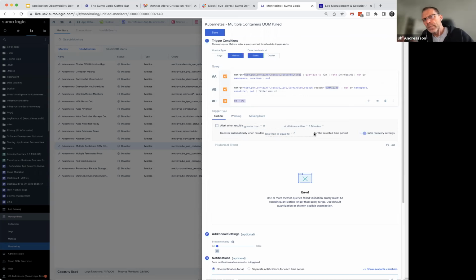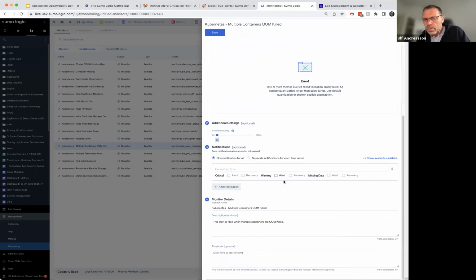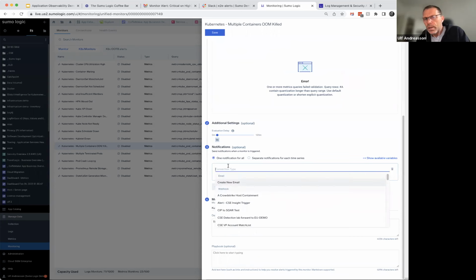But the point is that you can create a query. It can be based on logs or metrics. It can be based on static thresholds or outliers, so effectively some sort of deviation of what you normally would expect. And then you would just define how you want to notify anyone if something happens. Do I want to use Slack, or PagerDuty, or Jira, or whatever it may be, right?